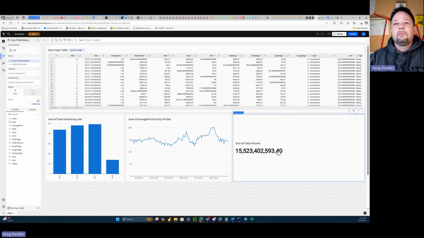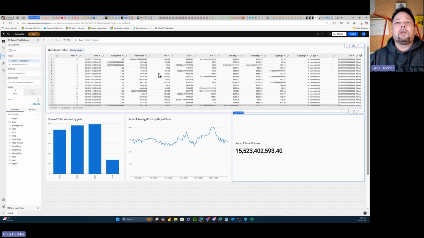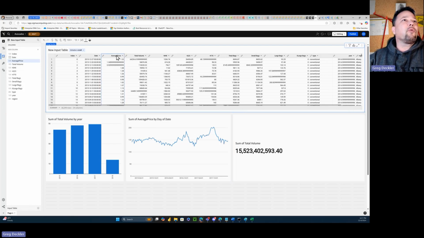So there you go. That's the total volume, 15 billion, 0.5, whatever. I don't know what the metric is. But then I'm assuming from here you can do certain things like average price, let's say. I thought there were some things you could do for conditional formatting.